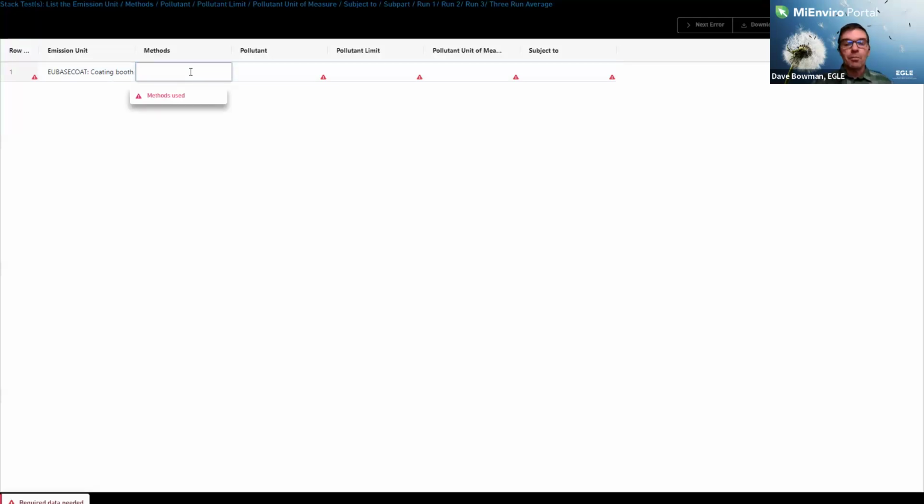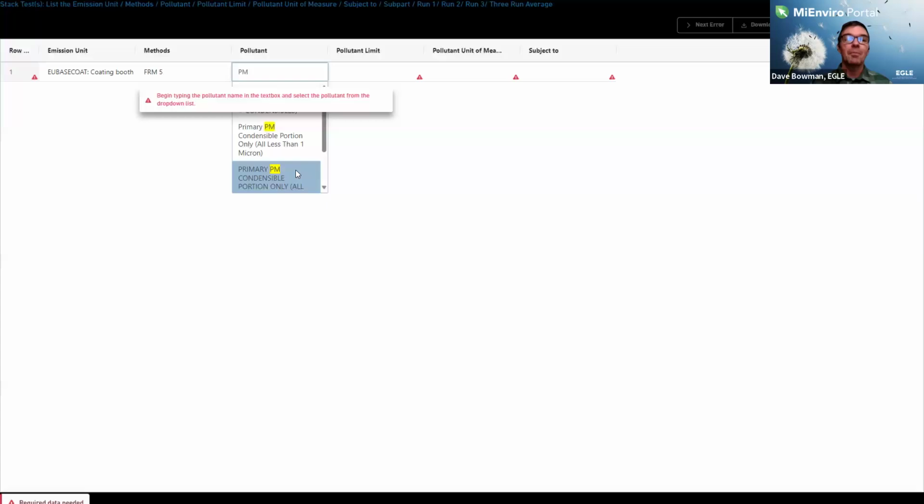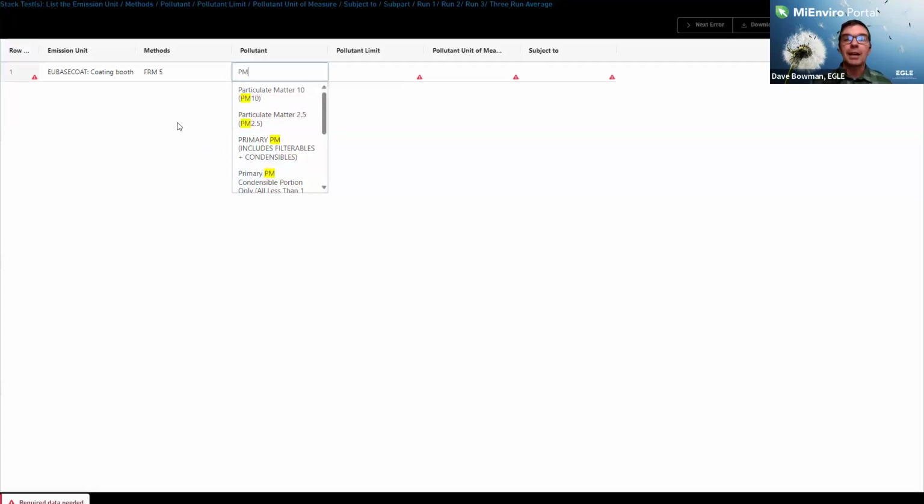Methods is a free form box, so I can just type in whichever federal reference method that I'm going to use. My pollutant, I'm going to say that I am looking for particulate matter. And I understand that that probably doesn't go to a coating booth, but I just want to use this as a training tool. I start typing in particulate matter, and I'm going to get the different options that are available. If I abbreviated particulate matter, PM, as a lot of us do, the PMs are still going to come up, allowing me to select through there.